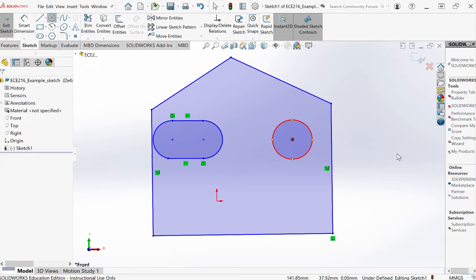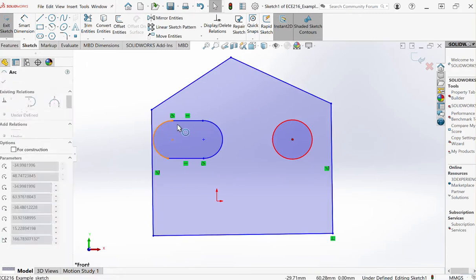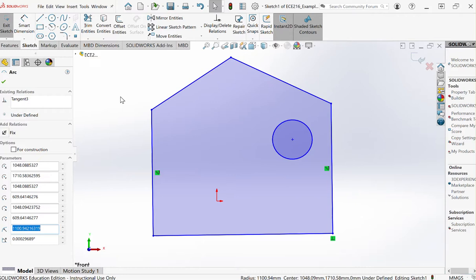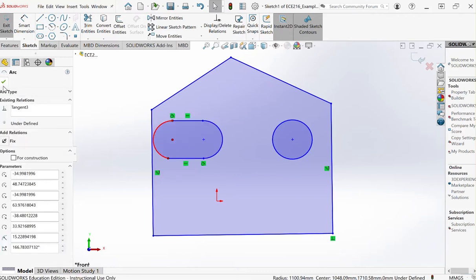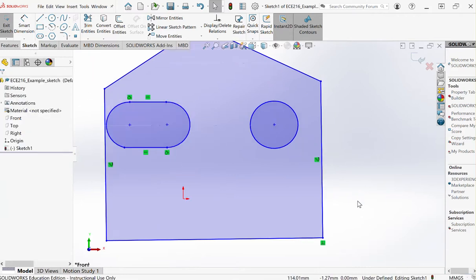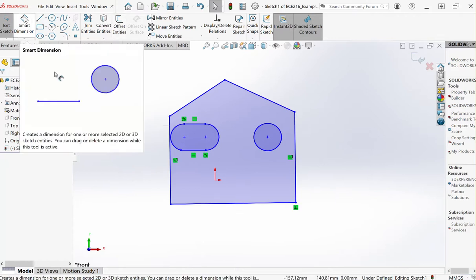Here we go. Okay, this one, everything can move. Okay, everything can move. Oh my God. Control Z is your friend in SolidWorks. But I need to put some dimensions. So the start dimensions are there.